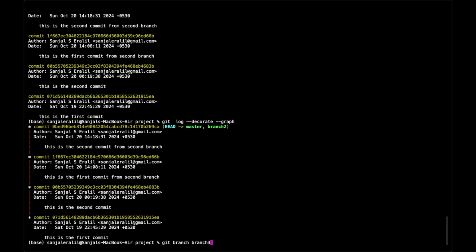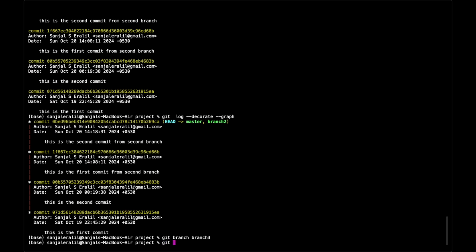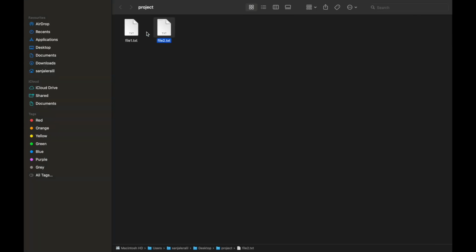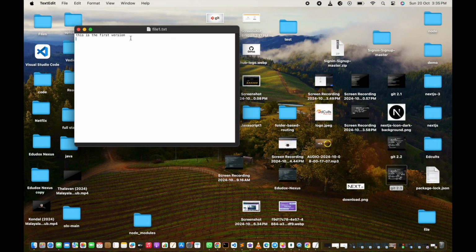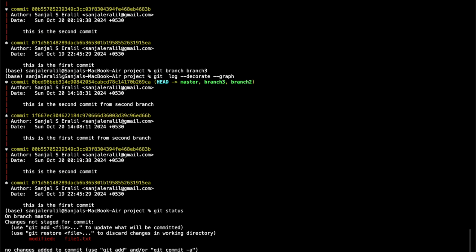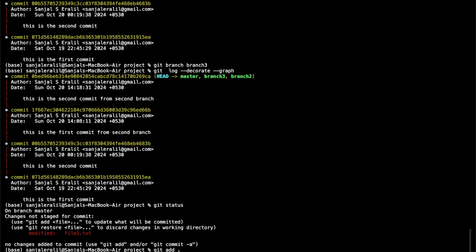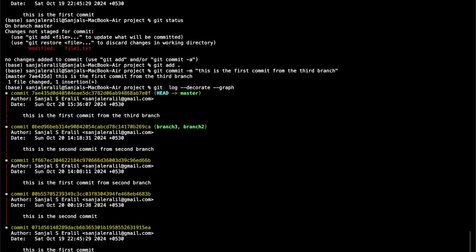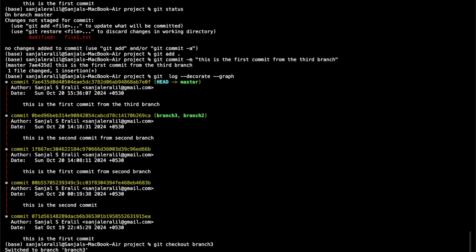Let's create another branch so that you can understand it better. Let's create a branch 3, and now let's go to file1.txt and make some changes so that you can add it in branch 3. So the same procedure, git status, the changes are made. So git add and git commit saying this is the first commit from third branch. I should have checked out to branch 3. I have made a commit from the master branch itself. So let's make a different commit.